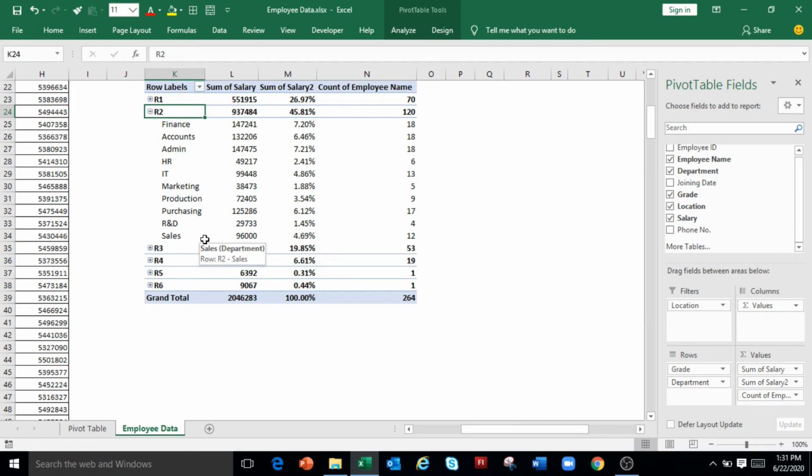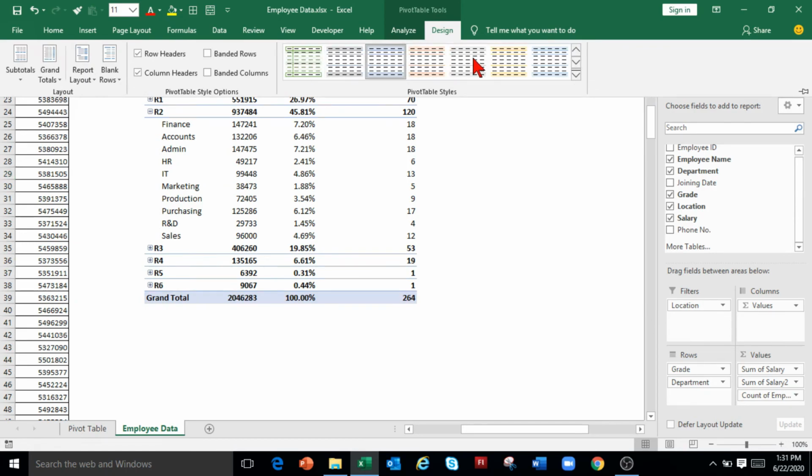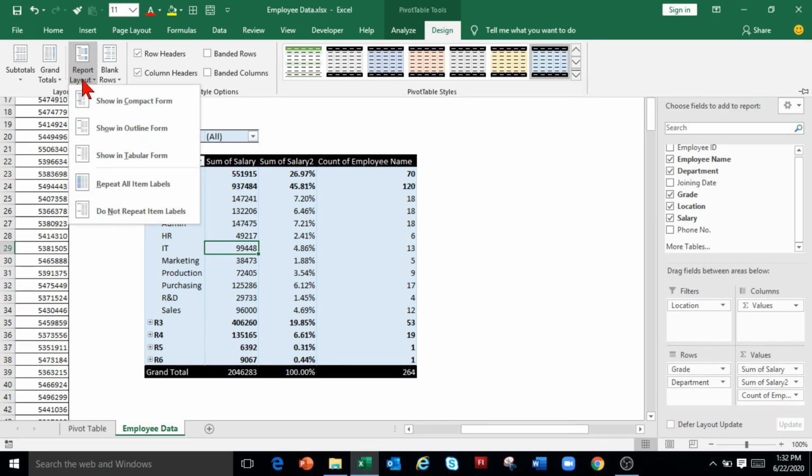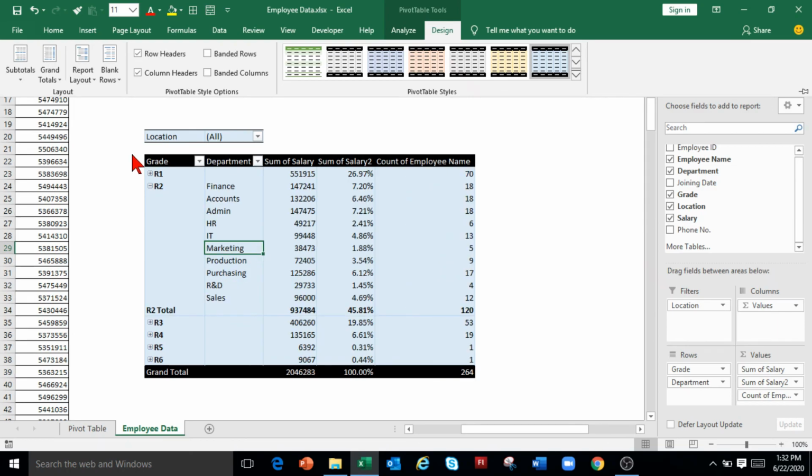To change the design of the pivot table, click anywhere in the pivot table, go to the design tab and select any styles available. To change the layout of the pivot table, again select any cell in the pivot table and in the design tab, go to the report layout and select show in tabular form. Now in this way, you can change the design and style of the pivot tables.